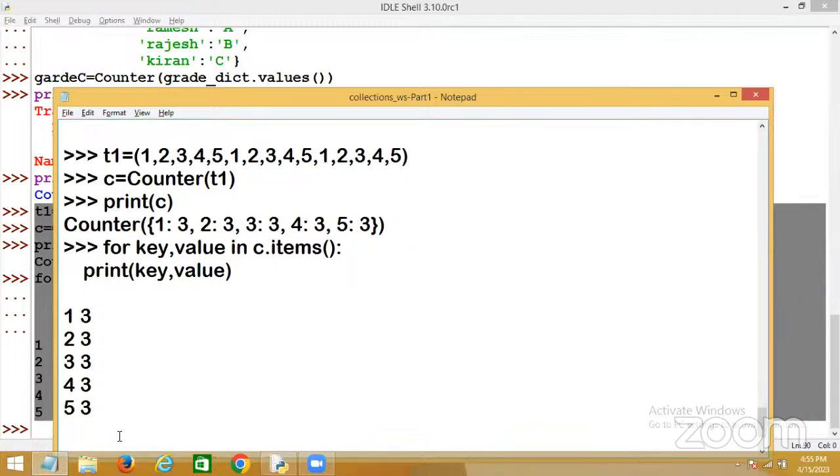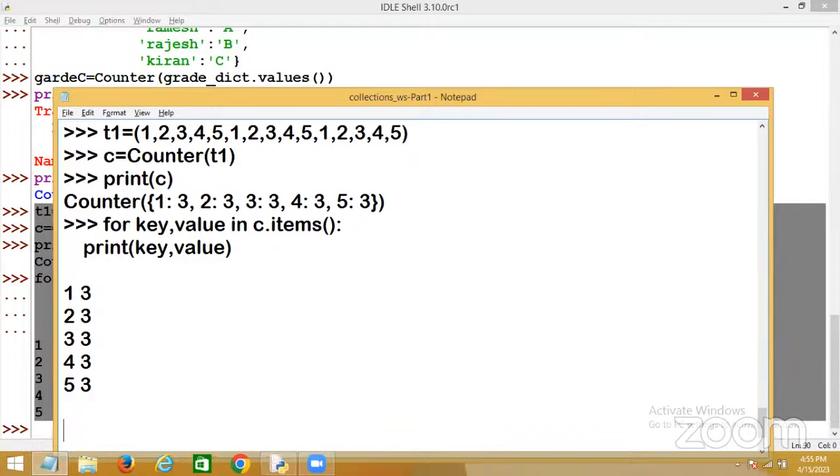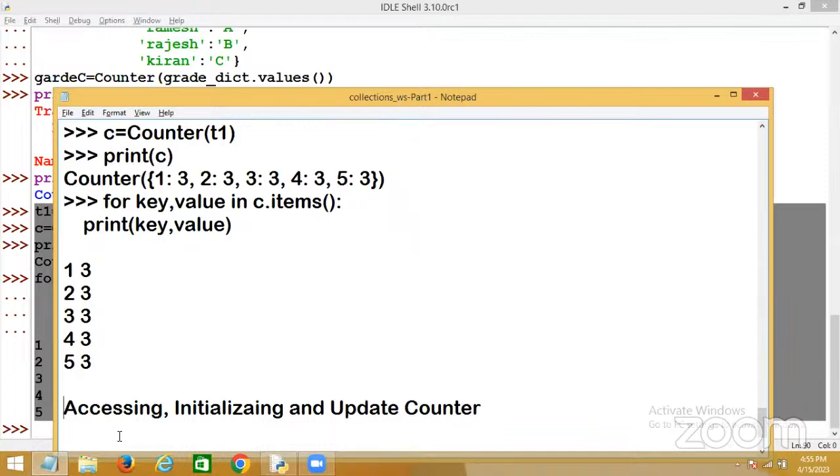Okay, now next we'll see accessing and initializing, and updating counter. Accessing, initializing, and updating counter.